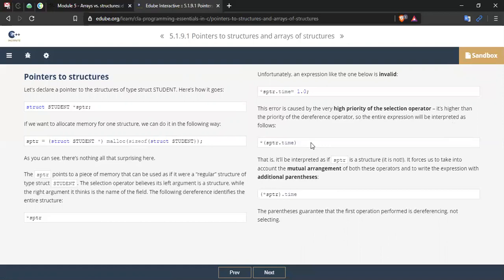It is not. It forces us to take into account the mutual arrangement of both these operators and to write the expression with additional parentheses. So we have (*sptr).time. The parentheses guarantee that the first operation performed is the dereferencing, not selecting.